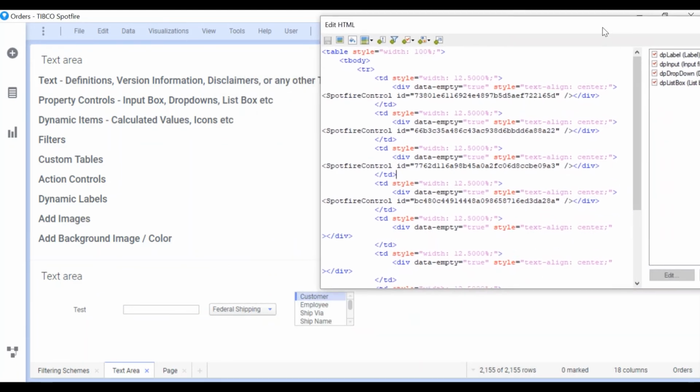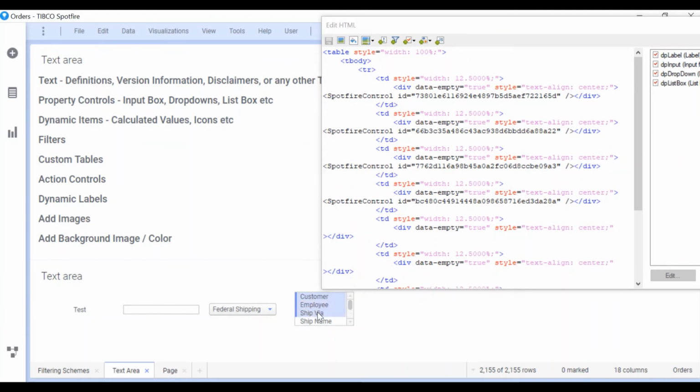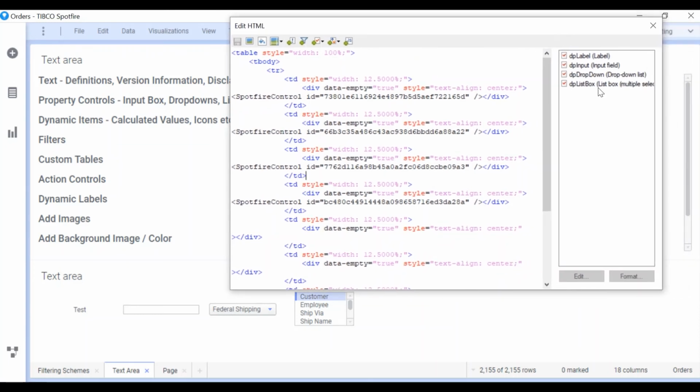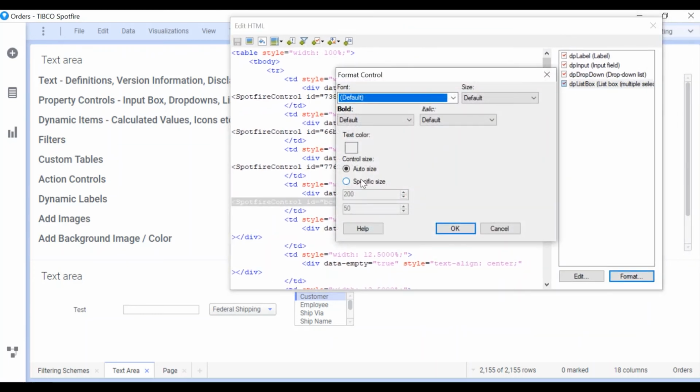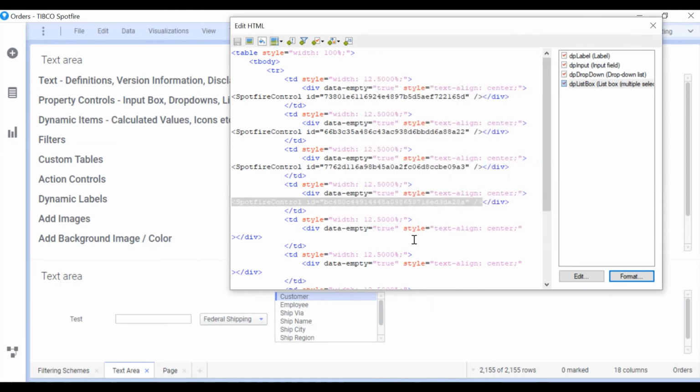And if you see, I have a multi-select list box that I can choose. If you think that the size of this list box is pretty small, click on format and give it a specific size of, let's say, 200 by 100. This will increase its size and give a better look and feel. So these are the different property controls, and these are the different document properties associated with them. In this lecture, we have learned how to create them. In the next lecture, we will learn how to use them.